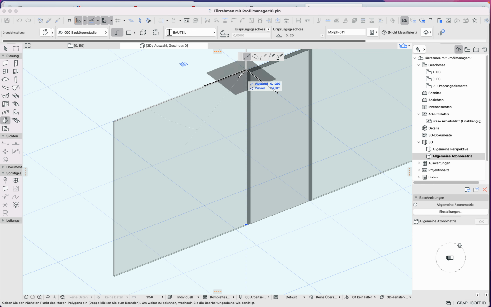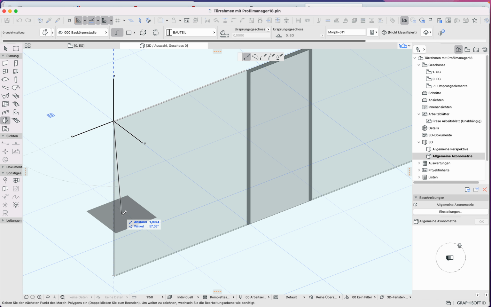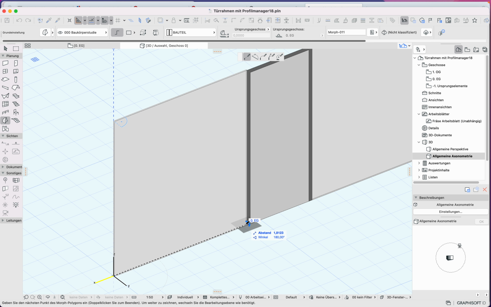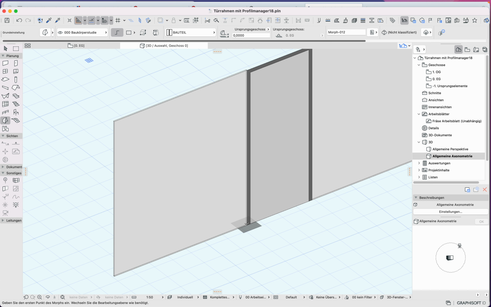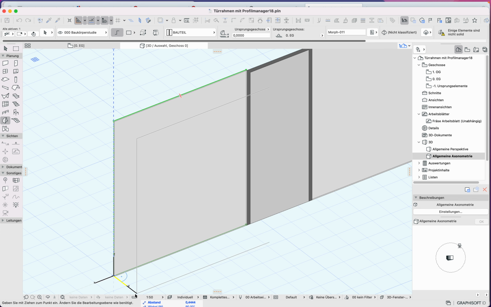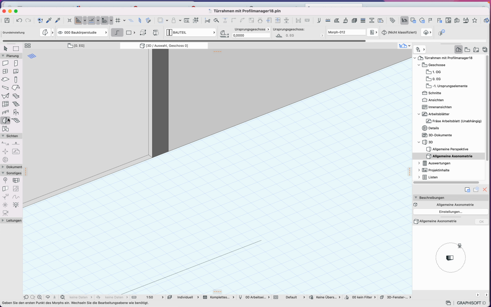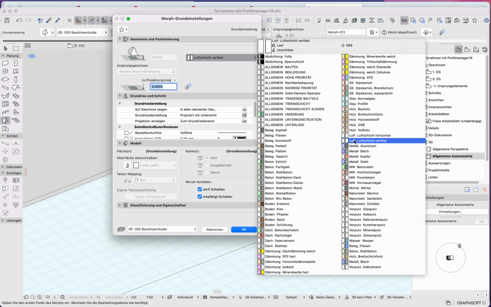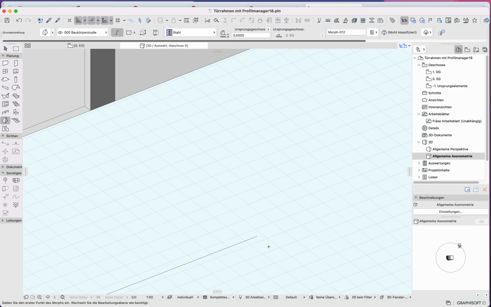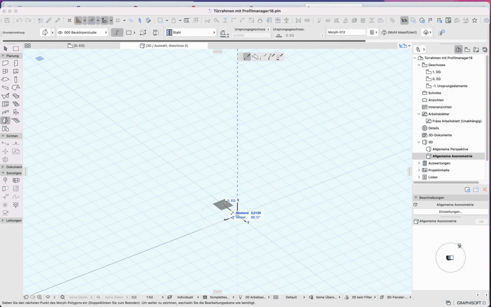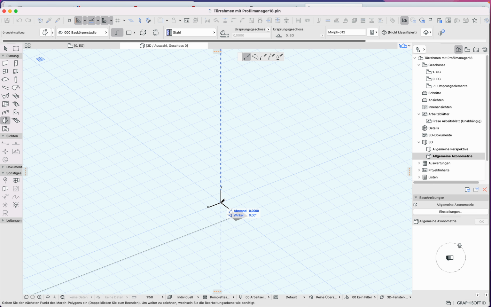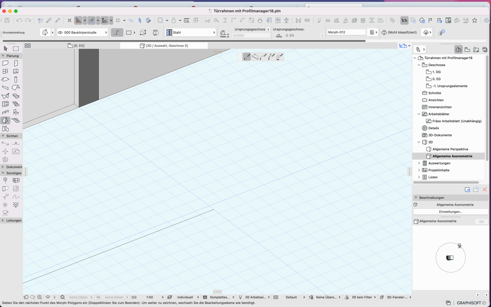I just do it from here. Here and end it here. So I keep it a little aside that you see what I'm doing. So now I make a profile, maybe steel or something like this. So this one. Okay. I hope it's the right. Yeah.